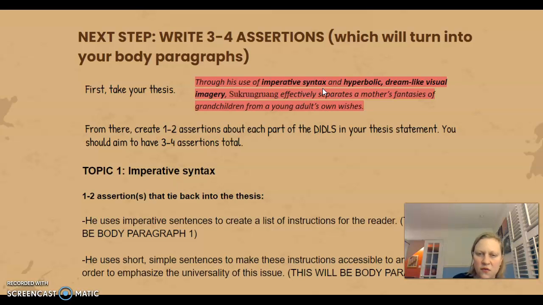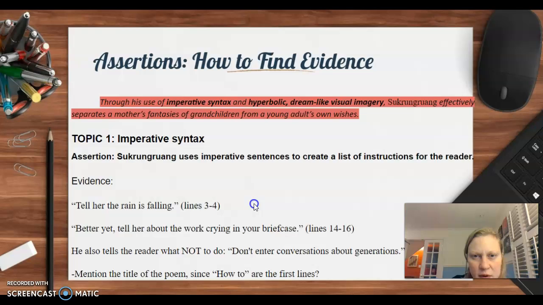So you'll really kind of feel it out and see how much you need. If one thing is shorter, you might need to make something else longer. Okay, so let me go forward with my slideshow. So now that I know one of them is going to be about imperative syntax, and the assertion I came up with was Sukrukong uses imperative sentences to create a list of instructions for the reader.